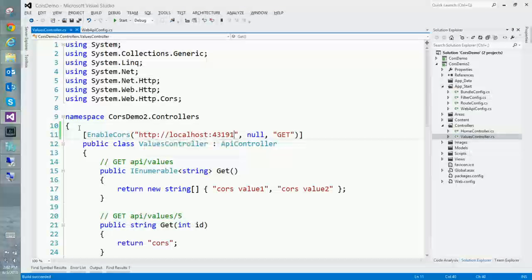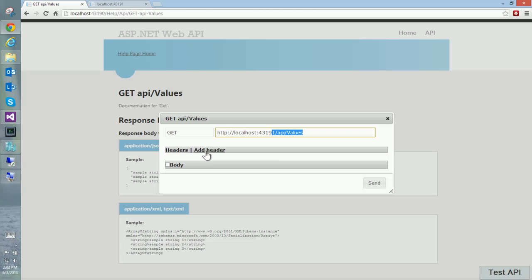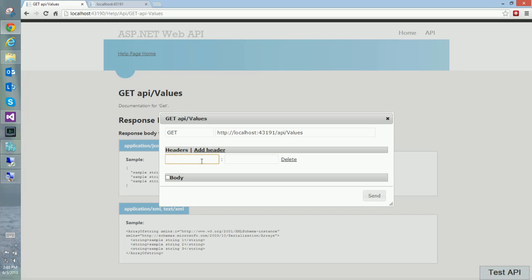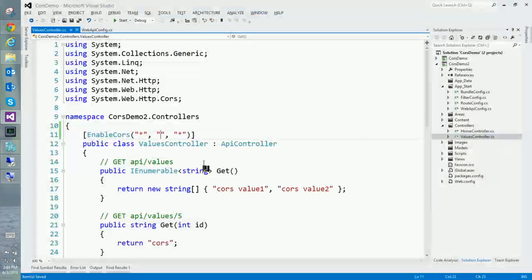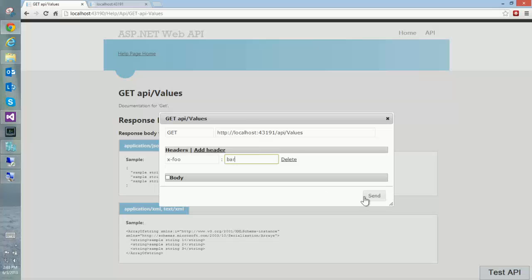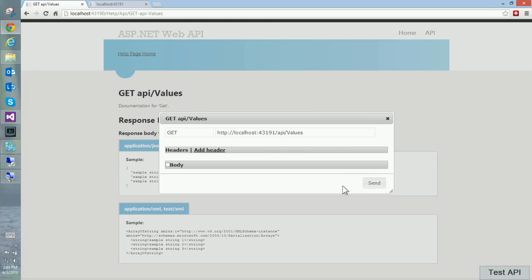Let's move on to the next one. Let's make this star. Okay. And what I want to do this time is try a different header. So if I come back to the help page, you'll see that I can add a header here, which is kind of nice. So I'm going to add x-foo with the value of bar. Let's come back here and just make sure I compiled this. I'm going to comment that out because that seemed to cause all the problem. And let's delete that. Let's just make sure it works.